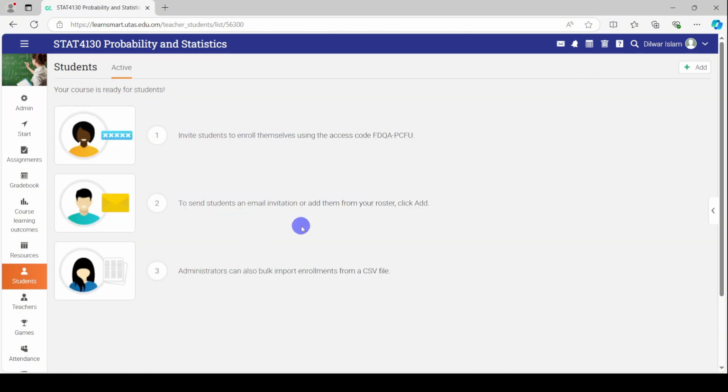There are three methods of enrollment. So the first method we will use. The third method is very difficult because the administrator cannot use bulk enrollment. The bulk enrollment option right now is not available for teachers. They are trying to make it available, but at this moment we have to use this code method. Okay, the first option, we will invite all the students and we will share this code with them. They will use this code to log in. So remember this code, we need to share this code with the students.